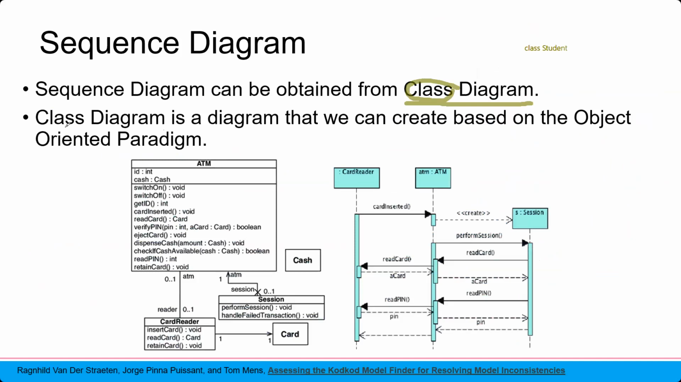For example, we can see ATM. I did not explain the detail about the class diagram, but if you look at this class diagram, it usually contains three parts. The first part is the class name. The second part is the data members. And this third part, we call it methods.